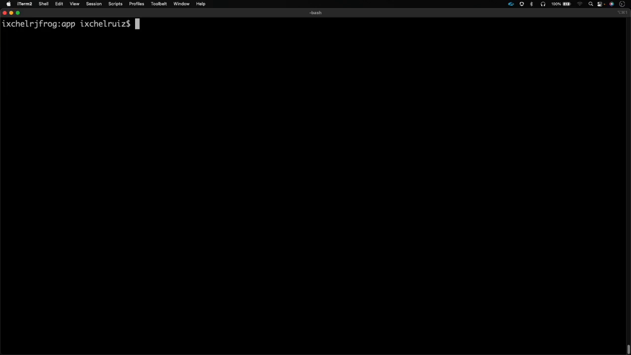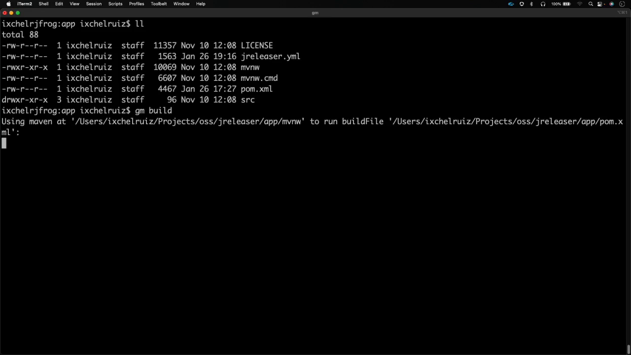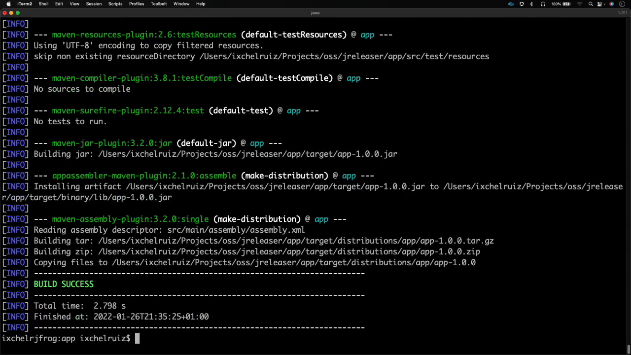Okay, let's build the project. As we said, this is generating the binaries, calculating. This is only generating the binaries. So we generate the zip file, the tar.gz file. So let's run the JReleaser configuration.